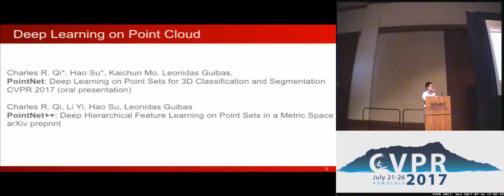So this will be based on two of our recent works. One is PointNet, which we also presented here at CVPR, and another one is PointNet++. It's like a hierarchical version of PointNet, like a PointNet v2, and it's on arXiv now.